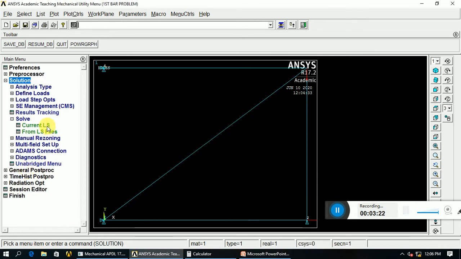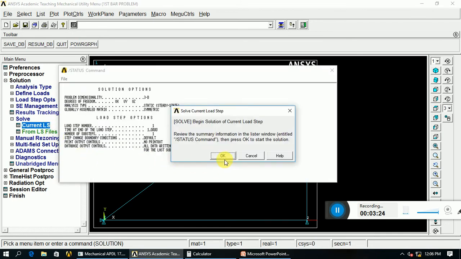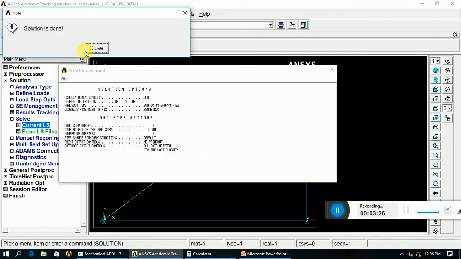Solution, solve, current load step. Say okay. Solution is done.